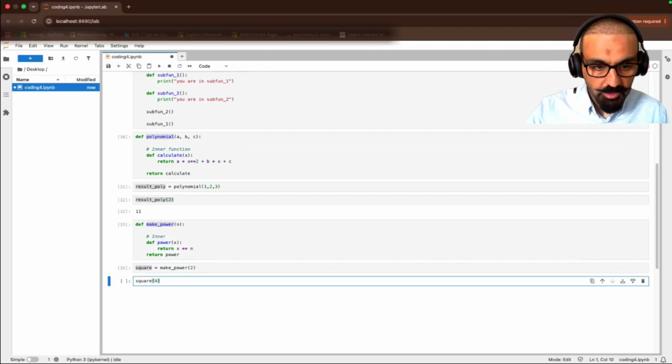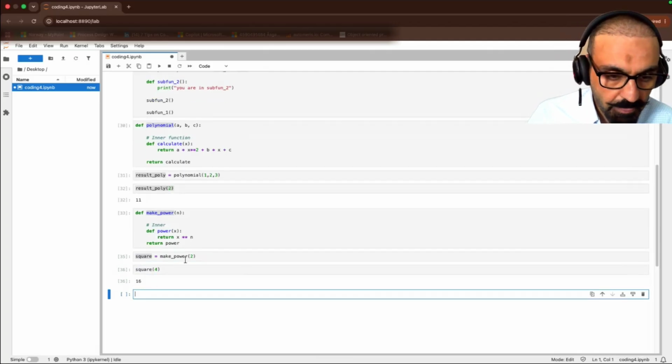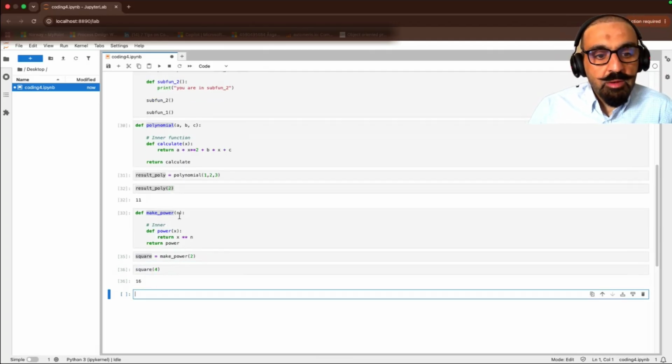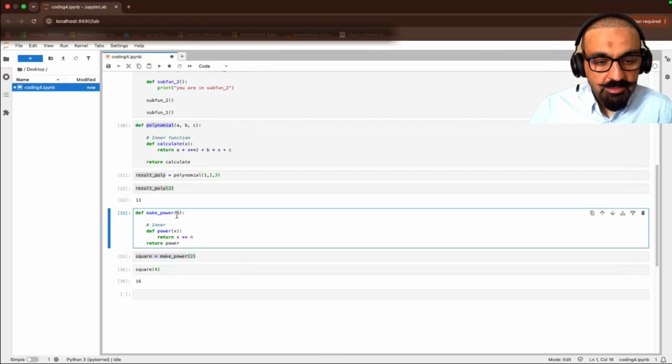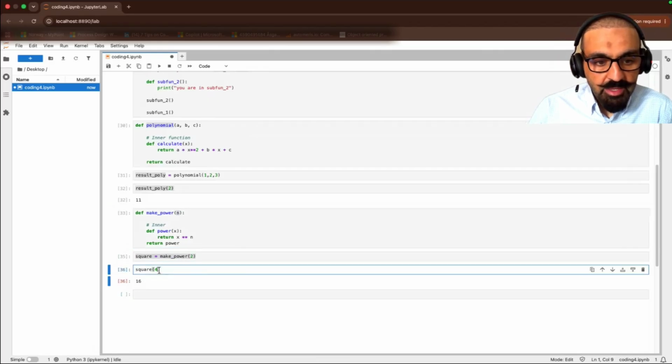for example, 416. At this cell, I introduced 2 as value of the n, and at the next cell, I introduce x, 4 power to 2. 4 squared equals to 16.